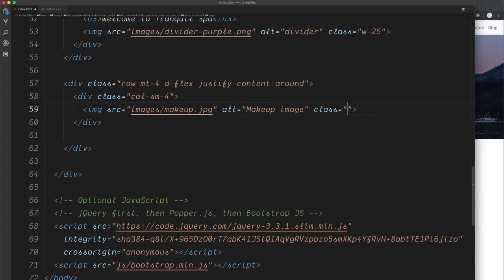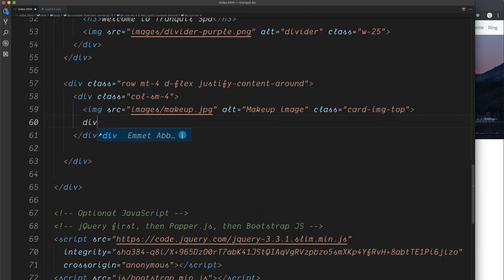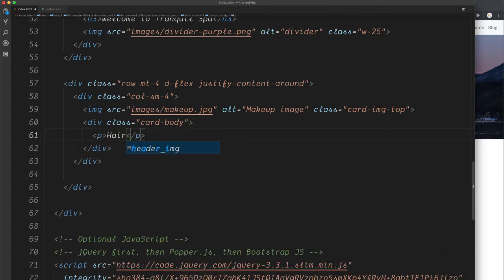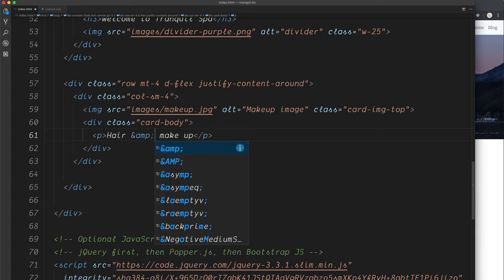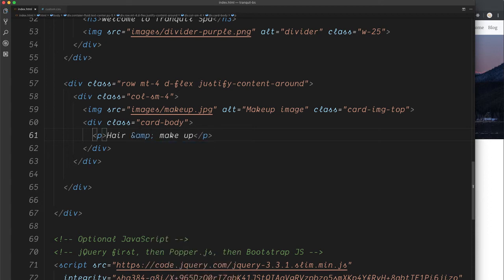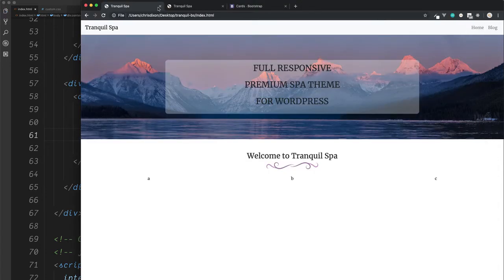So first of all, in the image, we can add the class of card-img-top, then a div for the actual content just below. This div will have a class of card-body. Then nested inside, our text, so hair and makeup. And instead of the ampersand, I'm going to use the HTML entity of &amp. And this text needs a class of card-text.